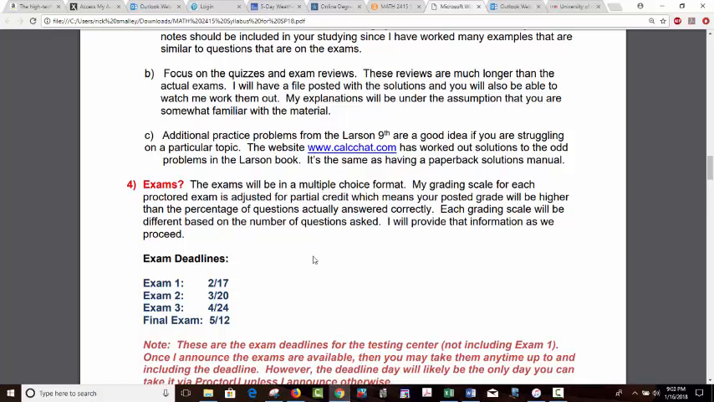The exams are going to be multiple choice. I adjust the grading scale, which I'll let you know as we go. Not for the take-home exam. For exam 2, 3, and the final, I adjust those.